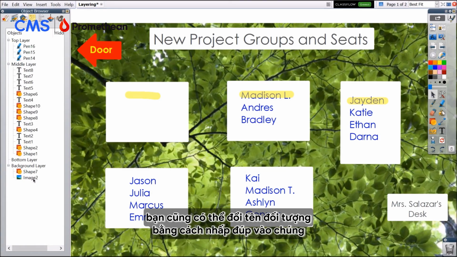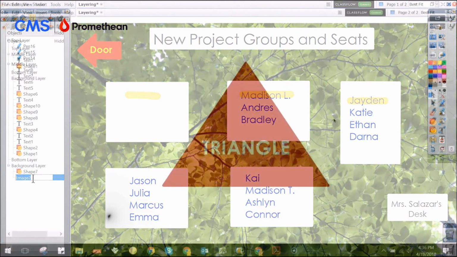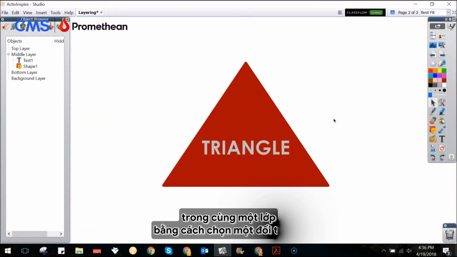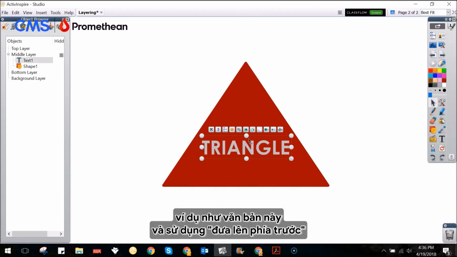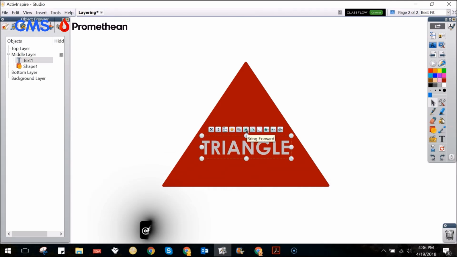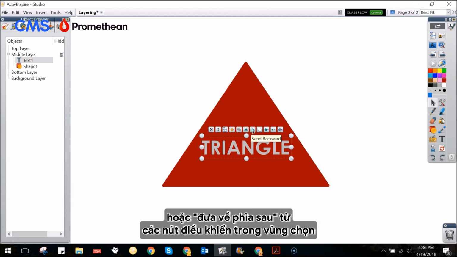You can also rename objects by double-clicking them. You can also change the position of objects within the same layer by selecting an object, like this text, and using the Bring Forward or Send Backward buttons on the marquee handle.